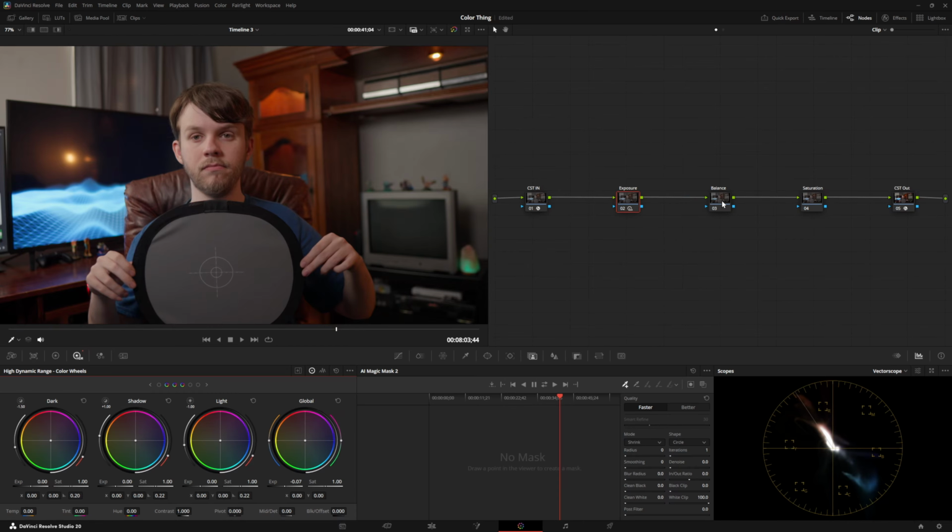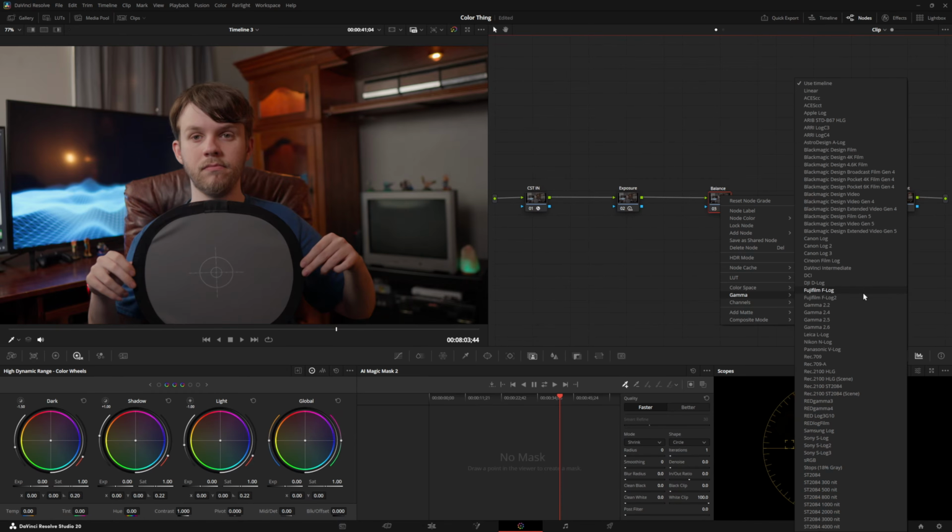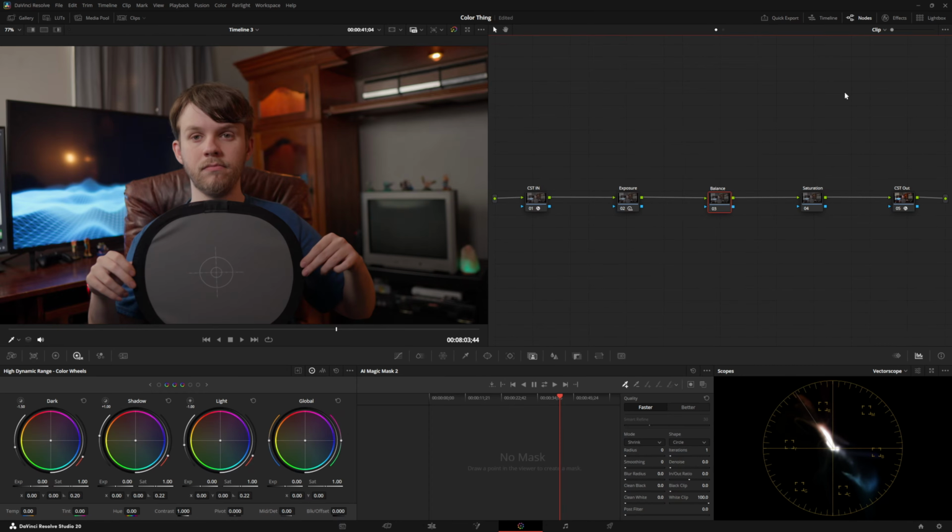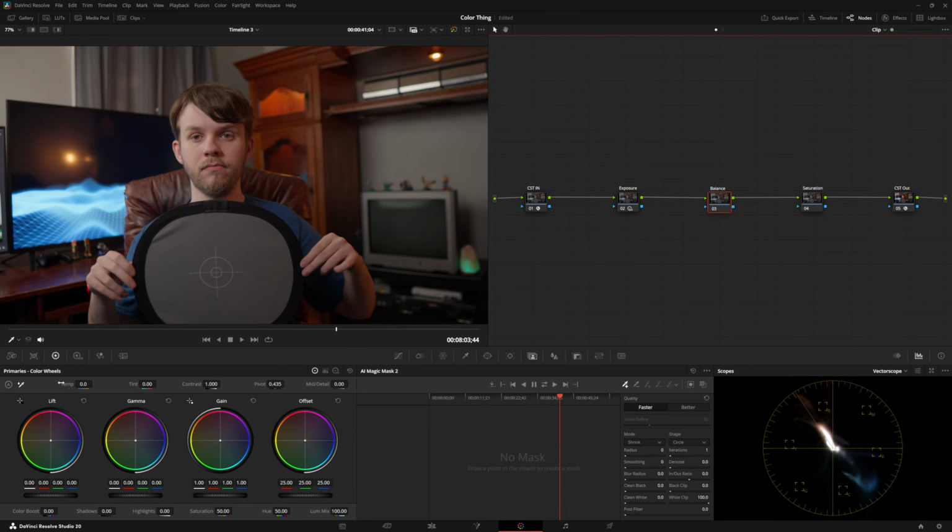We're moving on. Balance. Click on this node, right click, gamma, and change this to linear. This is basically an adjustment that will take us from having to use all 4 of these color wheels to just one. In our case, gain. I would also turn this Lumamix all the way down to 0. Okay, so how do we use white balance exactly?